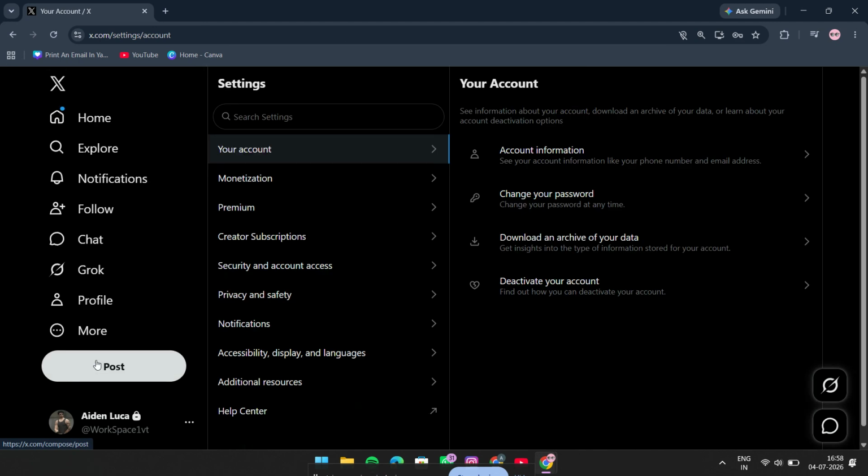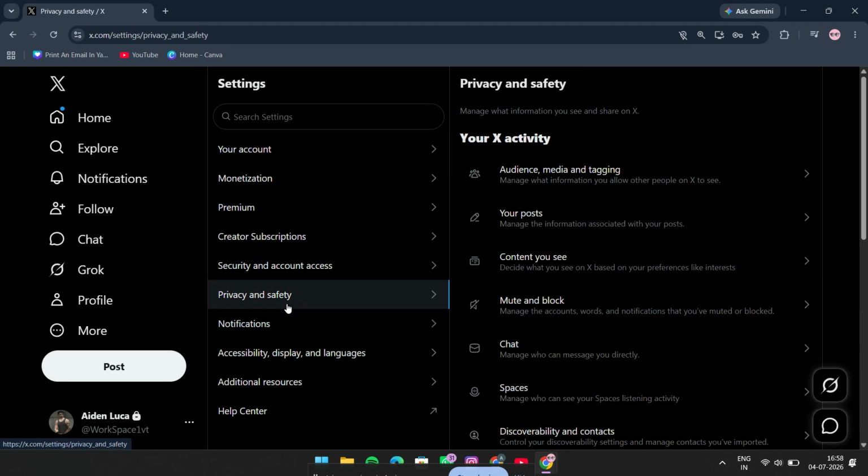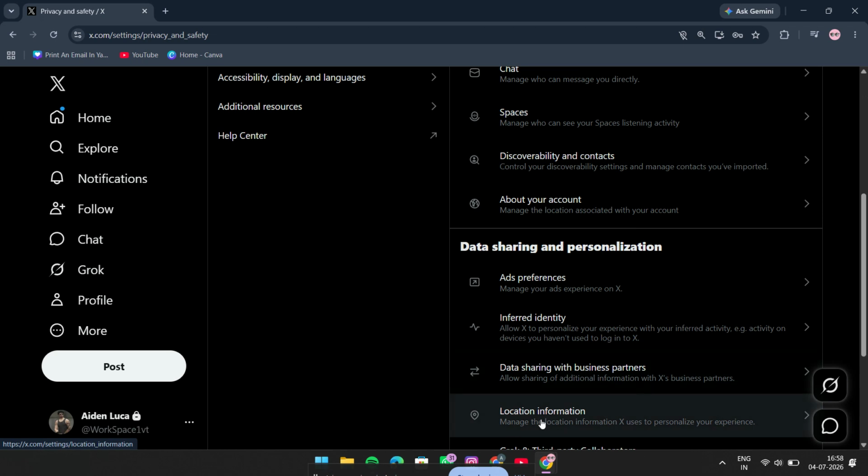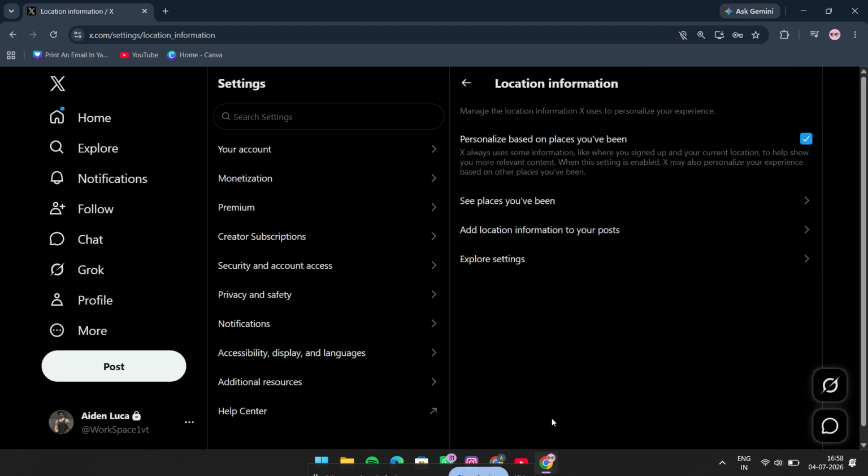In the Settings menu, select Privacy and Safety. This is where X keeps most of your account and content preferences. Next, click Location Information. Inside this section, you'll see options related to how X uses your location for content and personalization. Now click Explore Settings.